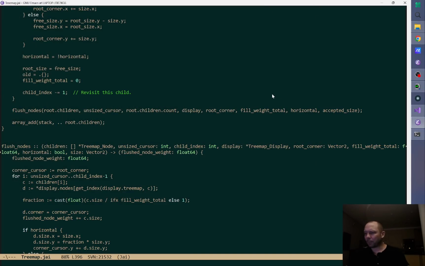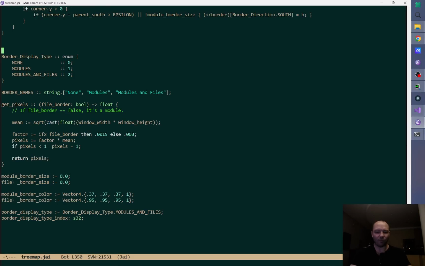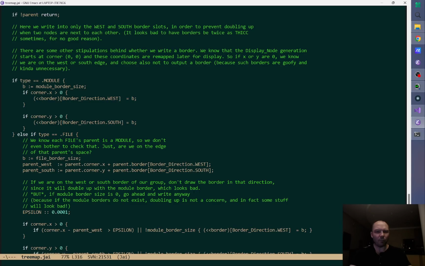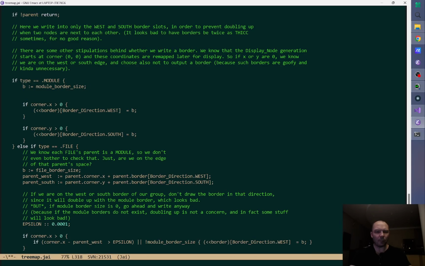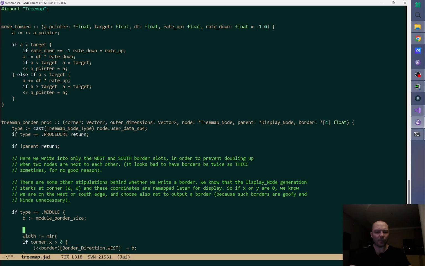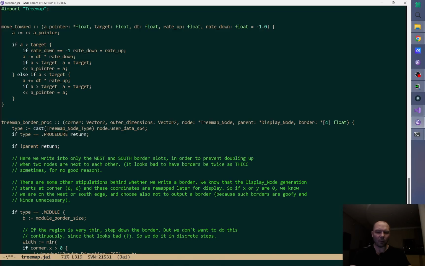Okay. Let's just try that really fast. And I don't want to indefinitely shrink it, but let's just try. Okay, where was it? Was in lowercase Treemap. Okay, and just with the module thing, module border size. Width is min of... if the region is very thin, step down the border, but we don't want to do this continuously since that looks bad, so we do it in discrete steps. But hey, let's do a max of 5 steps because of floating point error and stuff.